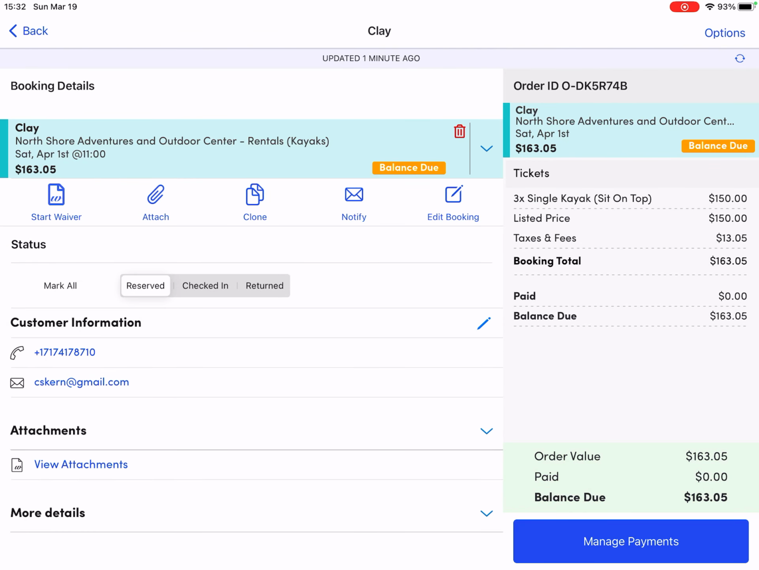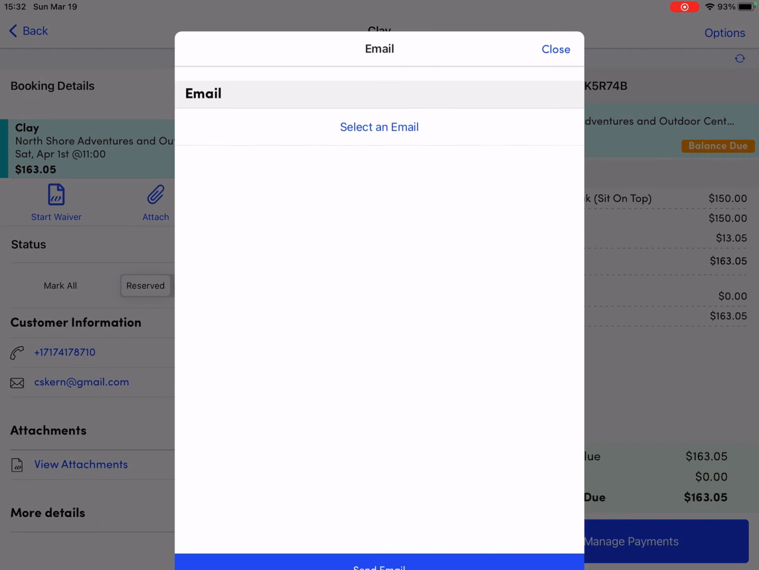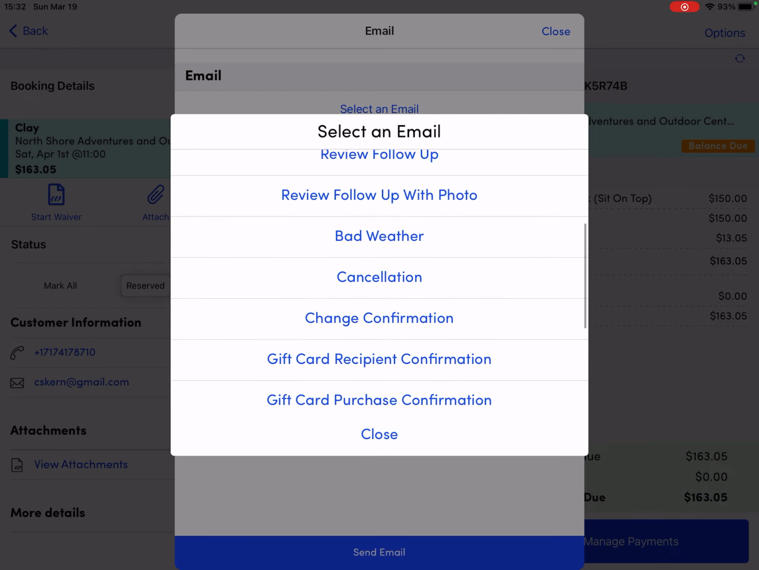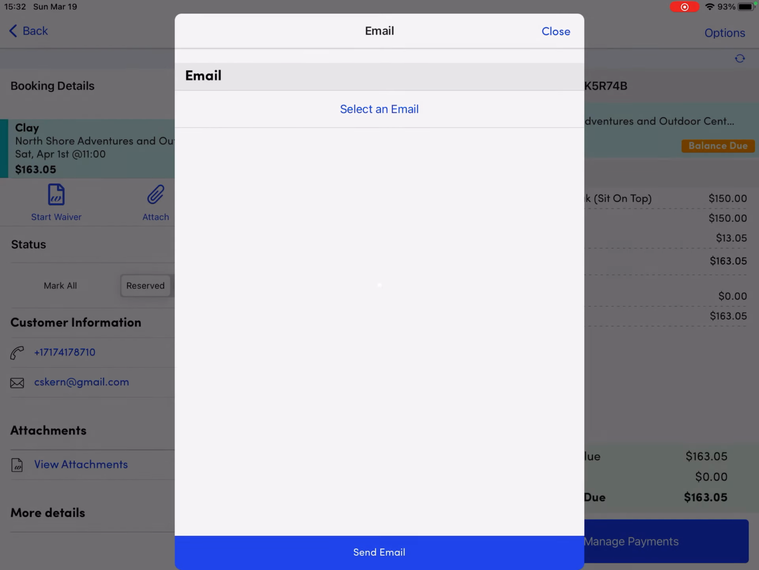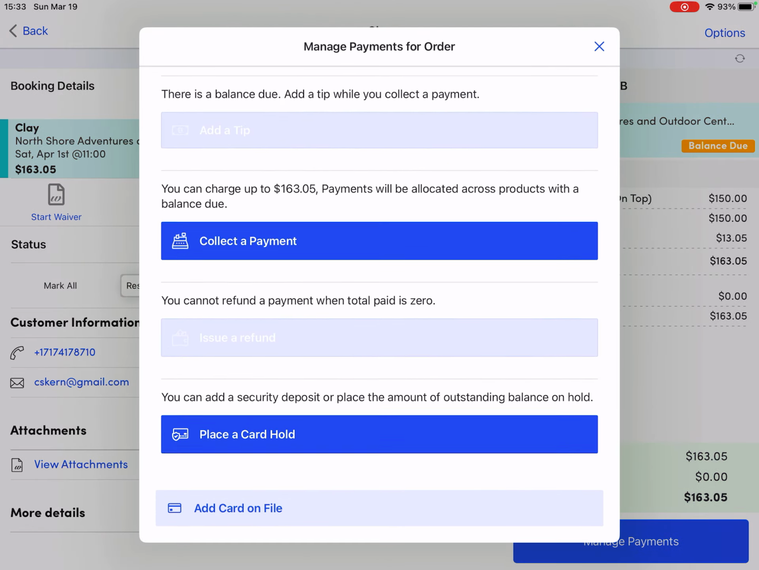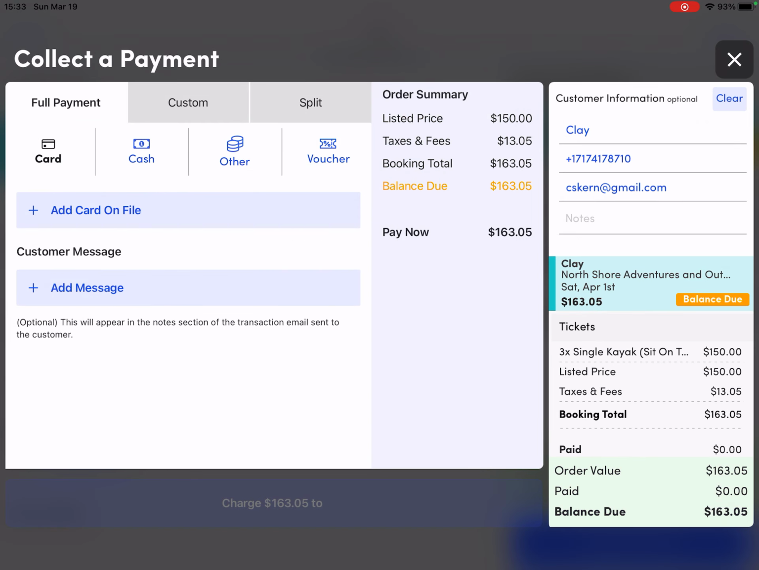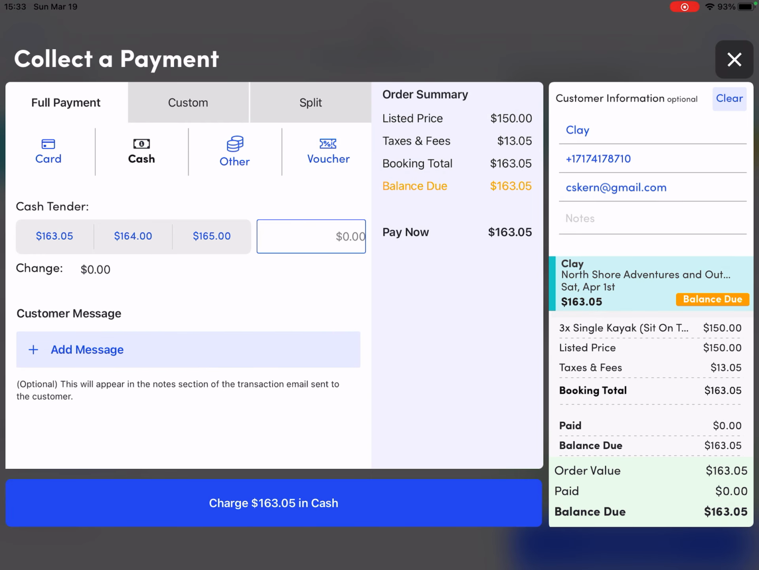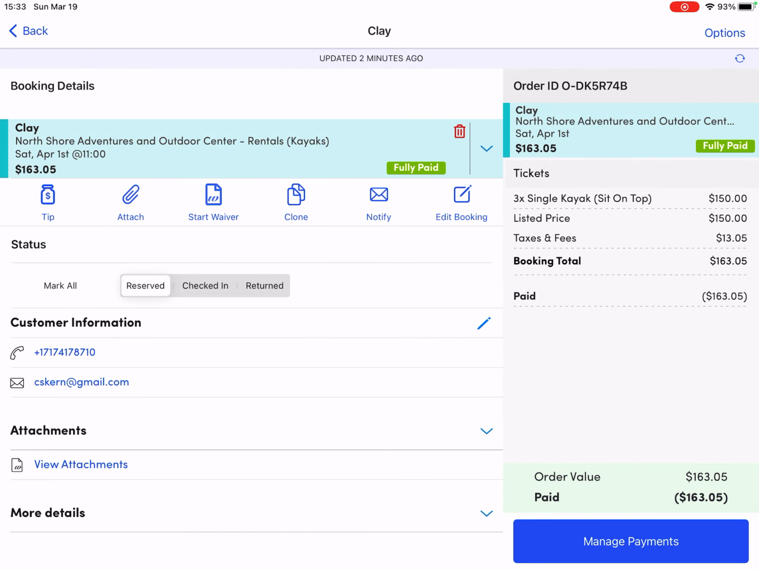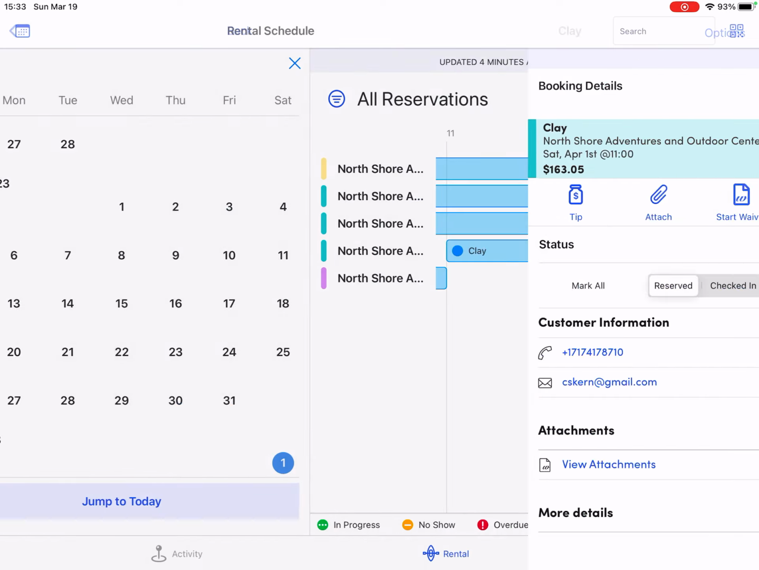And if we want to email them about something, you can click notify, and there's some automatic emails that I can send them, but we're not going to do any of that right now. And I'm just going to put in that I paid by cash. Charge. All right. So you can see now it says fully paid. And I am good to go.